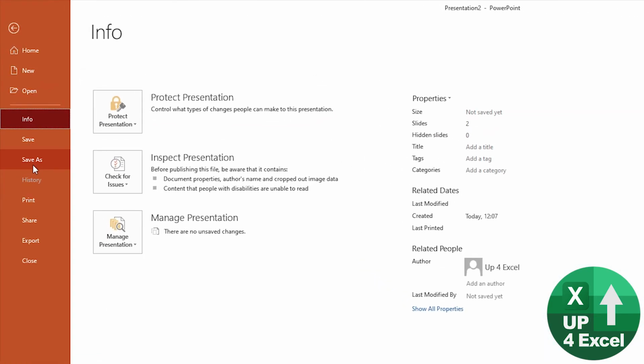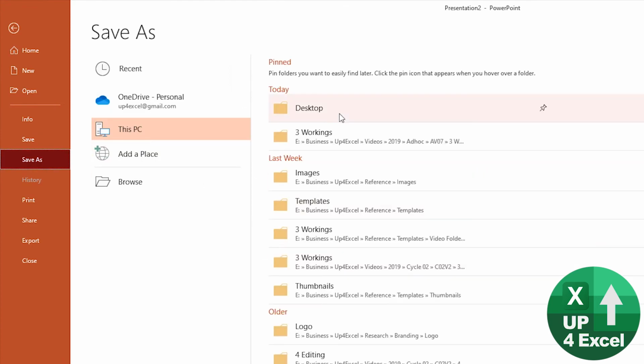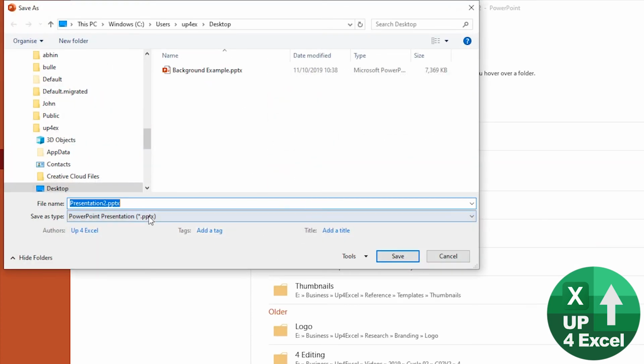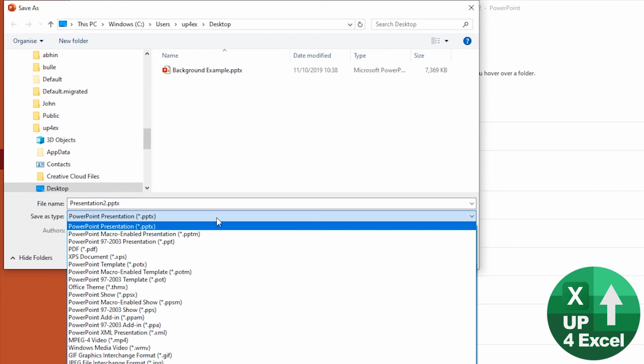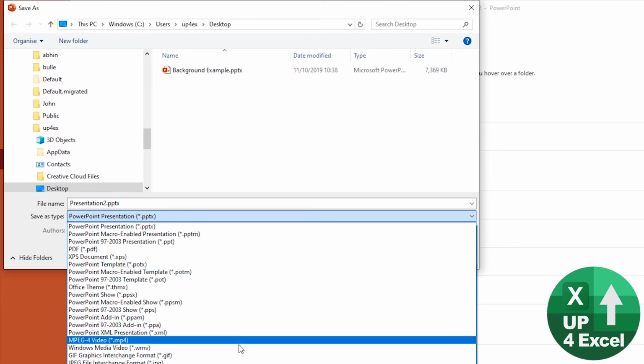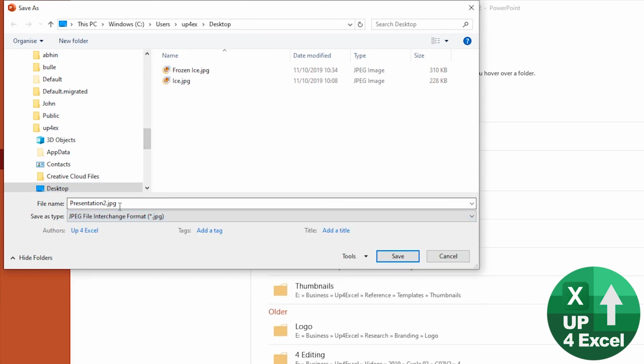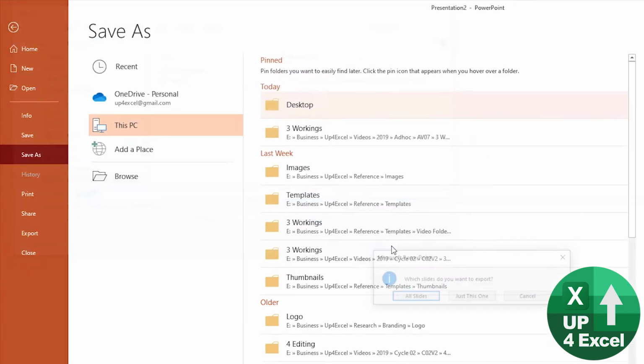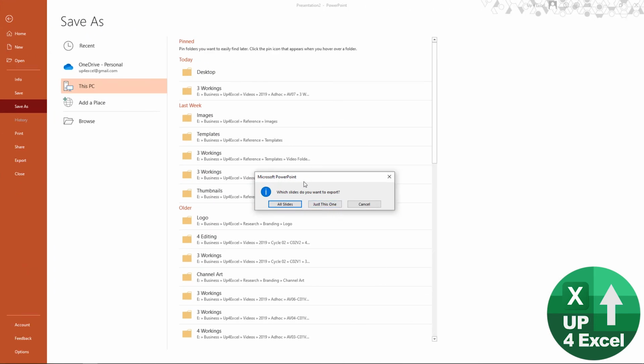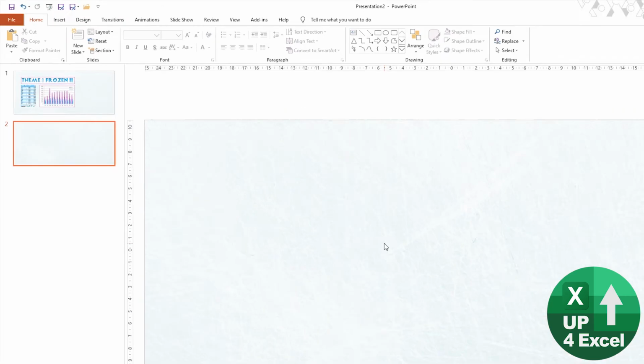So if we go to File, Save As, I'm just going to put it on my desktop for now. And on the save as type, we need to change that to say JPEG. So there we go, JPEG. Now, I've already picked two, so I'm going to call this one ICE V2, and save it. And then it asks which slide, so you just say just the one.